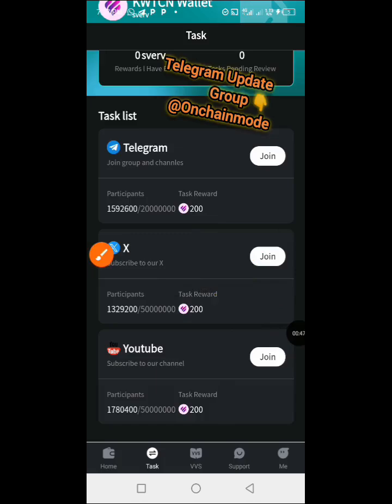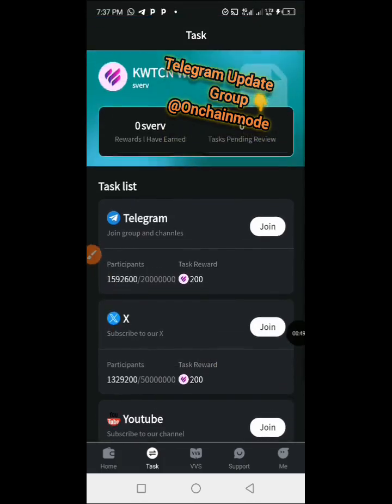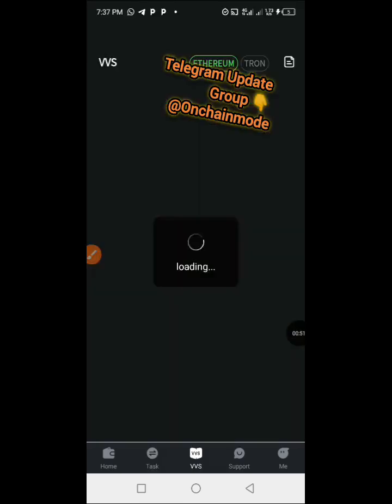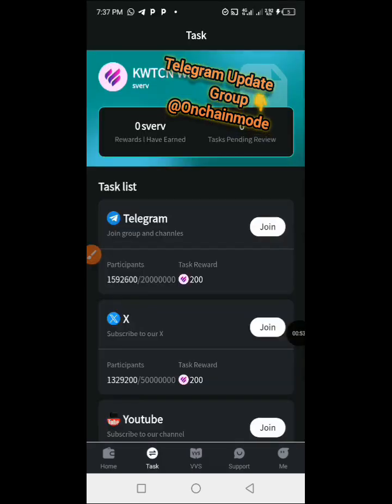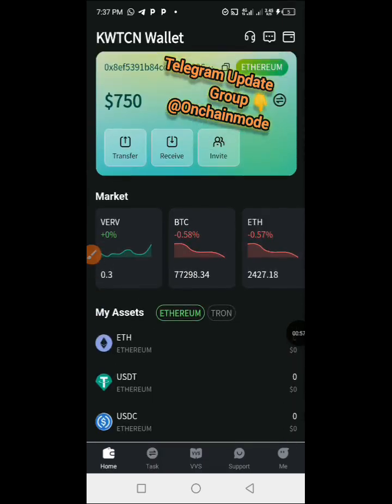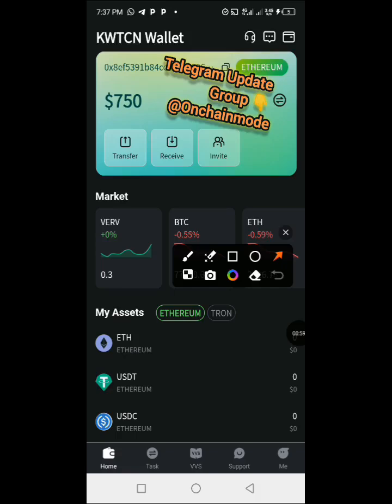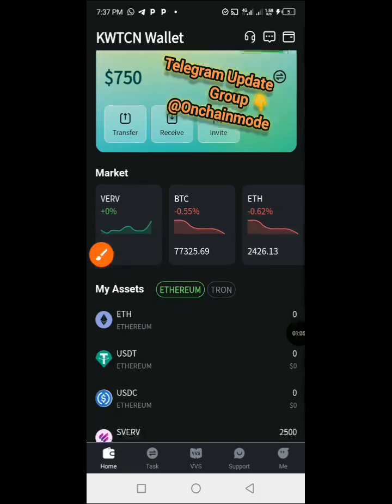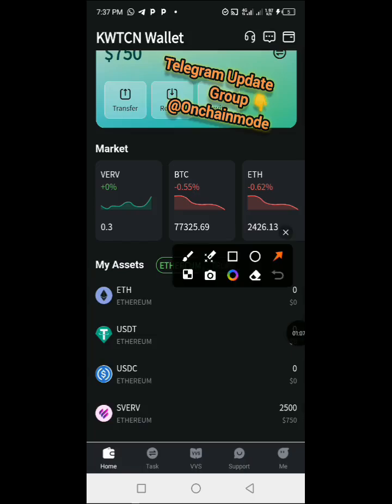So in other words, you are going to be receiving up to 1,000 worth of these VERV tokens. In addition to this, your balance here is going to be increased, and your VERV token here is also going to be increased by performing those tasks.